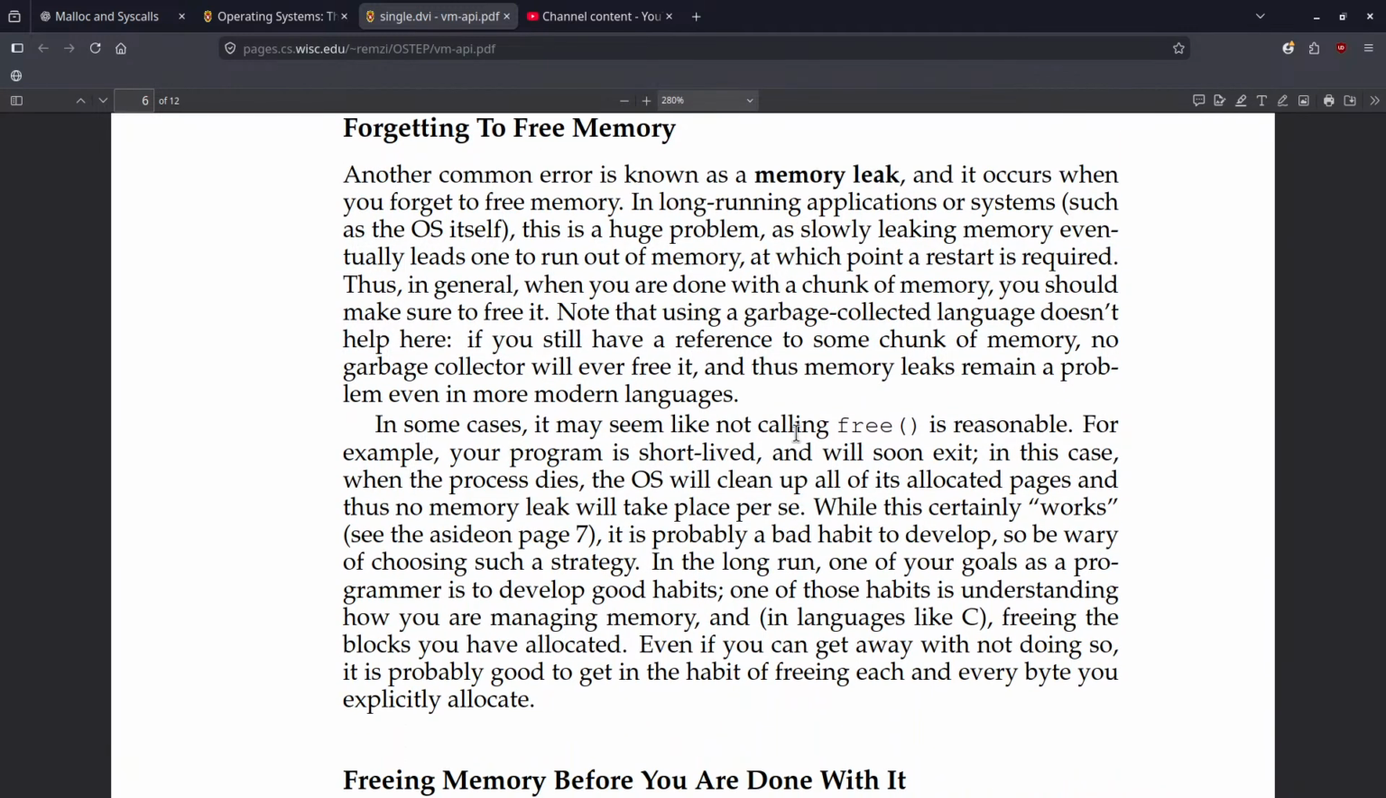Forget to free: memory leak. In long-running applications or systems, this is a huge problem, as slowly leaking memory eventually leads to running out of memory, at which point a system restart is required. Thus, in general, when you are done with a chunk of memory, you should make sure to free it. Note that using a garbage collected language doesn't help here. If you still have a reference to some chunk of memory, no garbage collector will ever free it. And thus memory leaks remain a problem even in more modern languages.